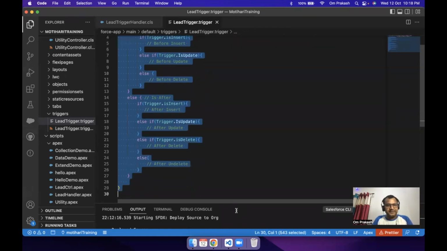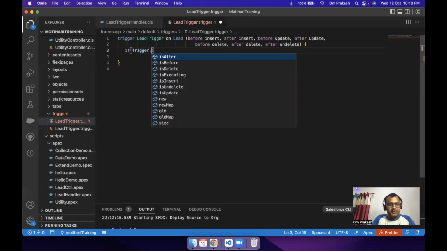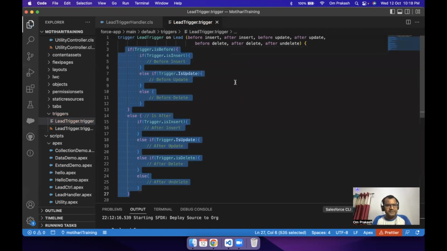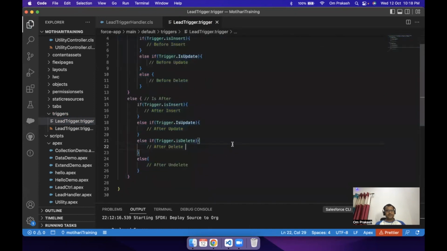insert first. Let me cut this. Maybe you can start your block like this. If trigger dot is insert, inside this you divide your after before, totally your logic, but here I only want to help you visualize. See, my one trigger is running on 7 different events, and I can put my logic where I need.